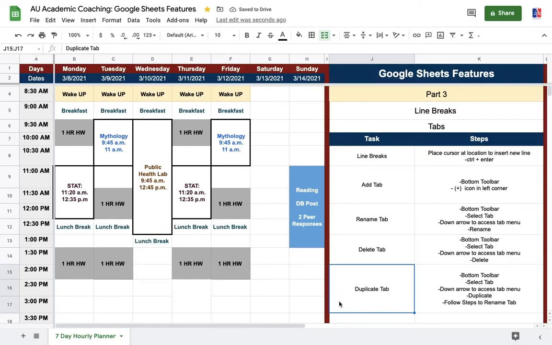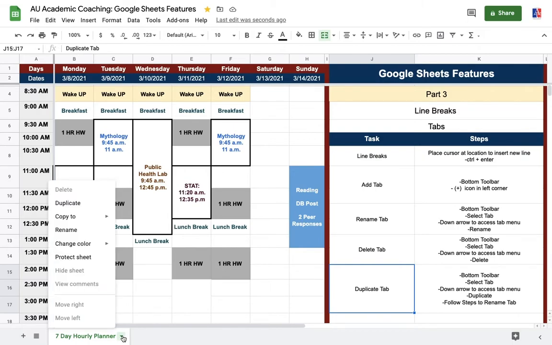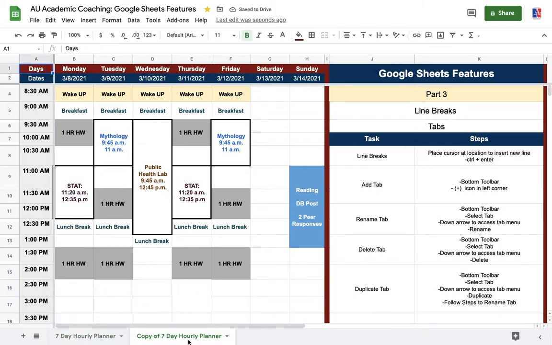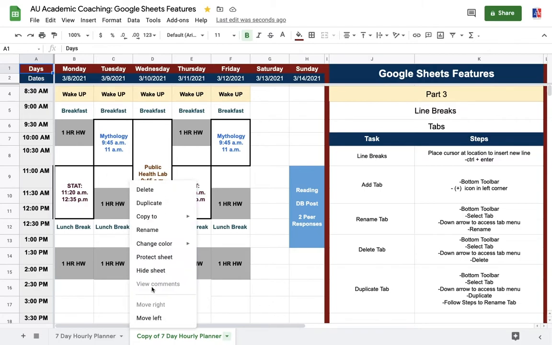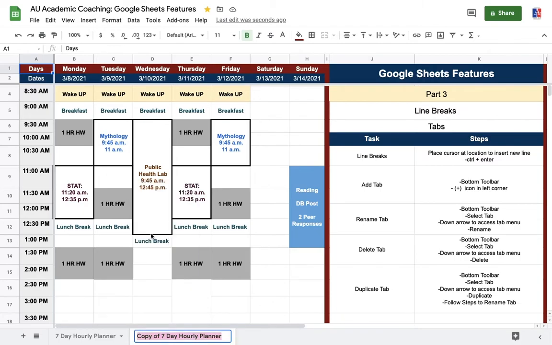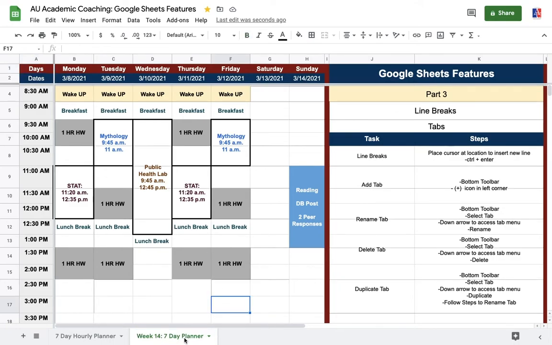Finally, we will learn how to duplicate a tab. To duplicate a tab, you will go to the tab that you would like to duplicate and press the down arrow. From the pop-up menu, you will choose Duplicate, and a copy of the tab will appear. Again, you will rename that tab. Once you've duplicated and renamed your tab, you can alter it as you see fit.